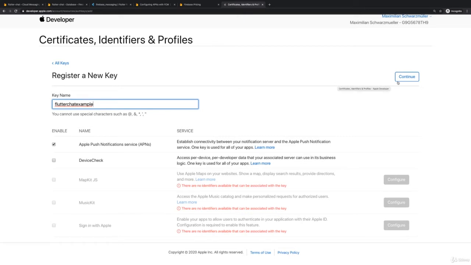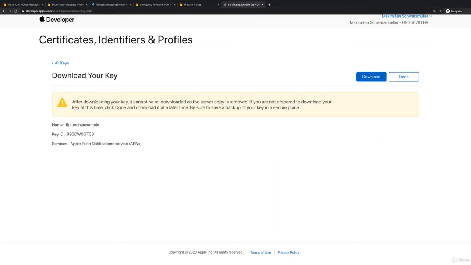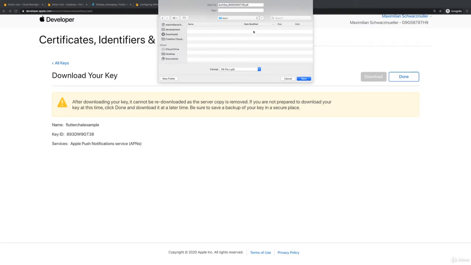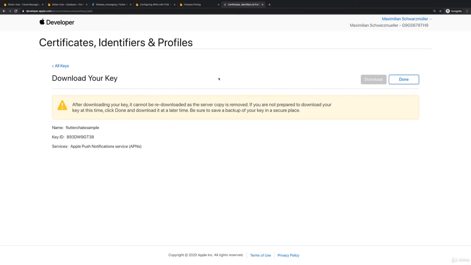So let's click on continue here, register. And here we got the same warning that we can only download it once. So let me now download this key. And I'm storing this in some folder on my system now where no one else has access to. So that's the key downloaded.